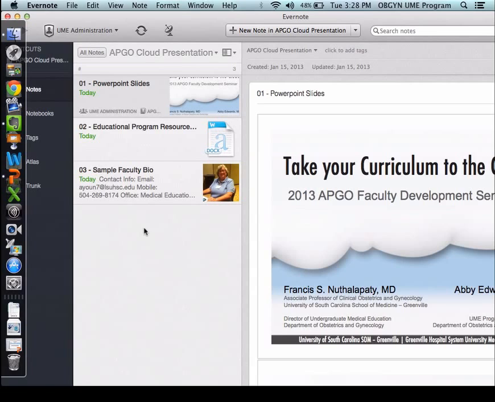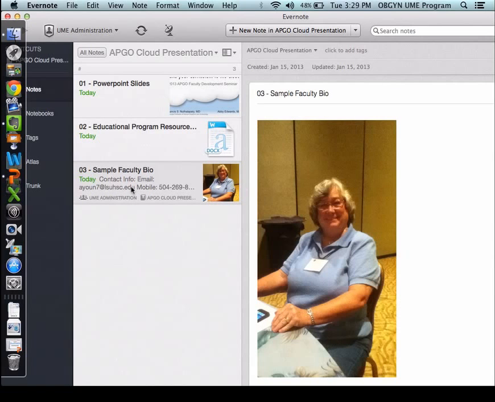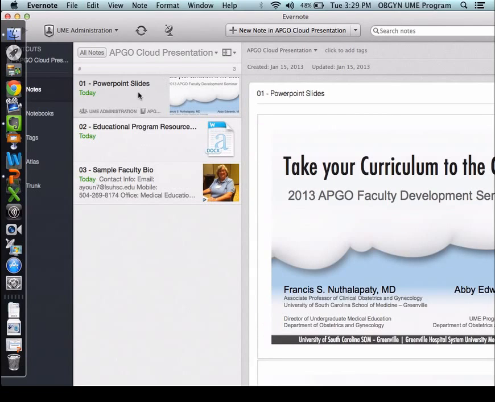Perfect segue. So here we've created a notebook for you guys for this presentation. We've put our PowerPoint slides up there. We've put the inventory that we gave you as a Word document attachment. And then here's that sample faculty bio that we made. Okay, so we can then decide how we want to share this notebook.